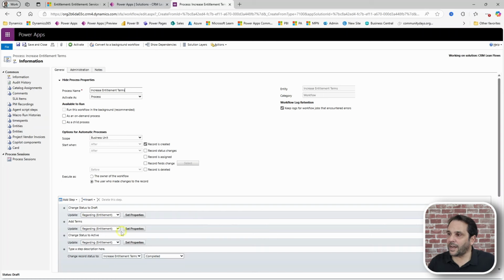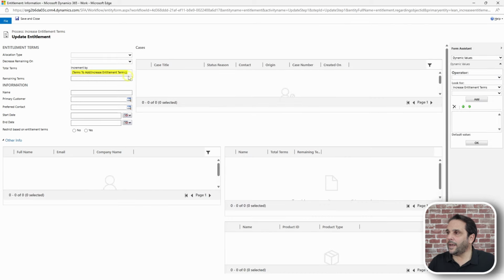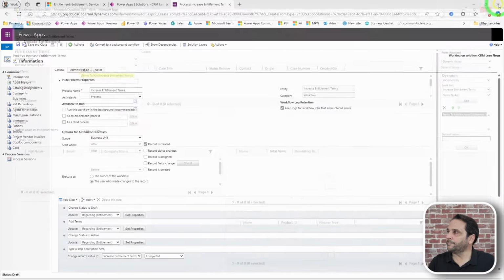After that, it's time to add terms, and that is done by updating the record and using the operator increment by, and then choosing the field where you provided the number of terms you want to increment, add, and then click OK, and it will translate into this expression in yellow you can see here.